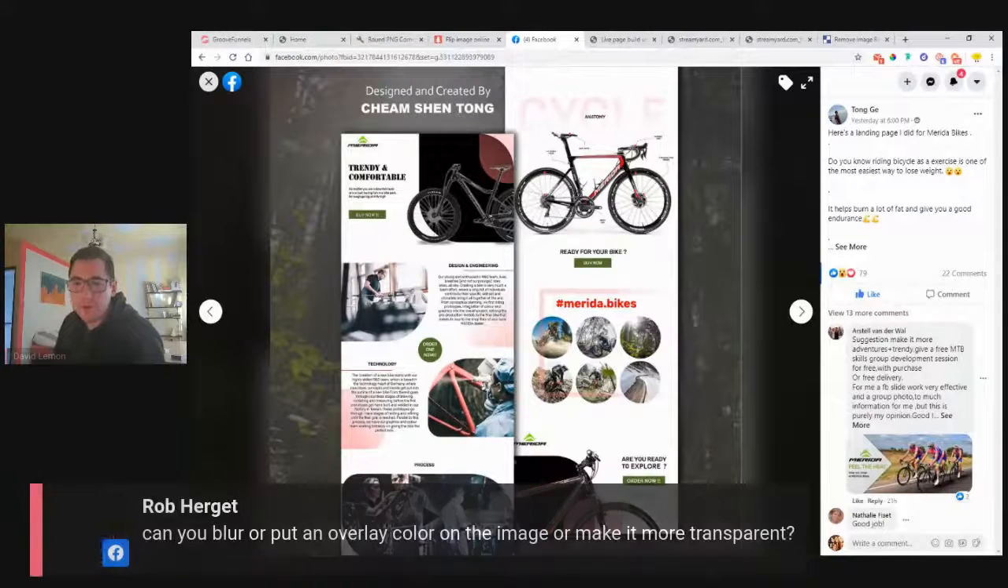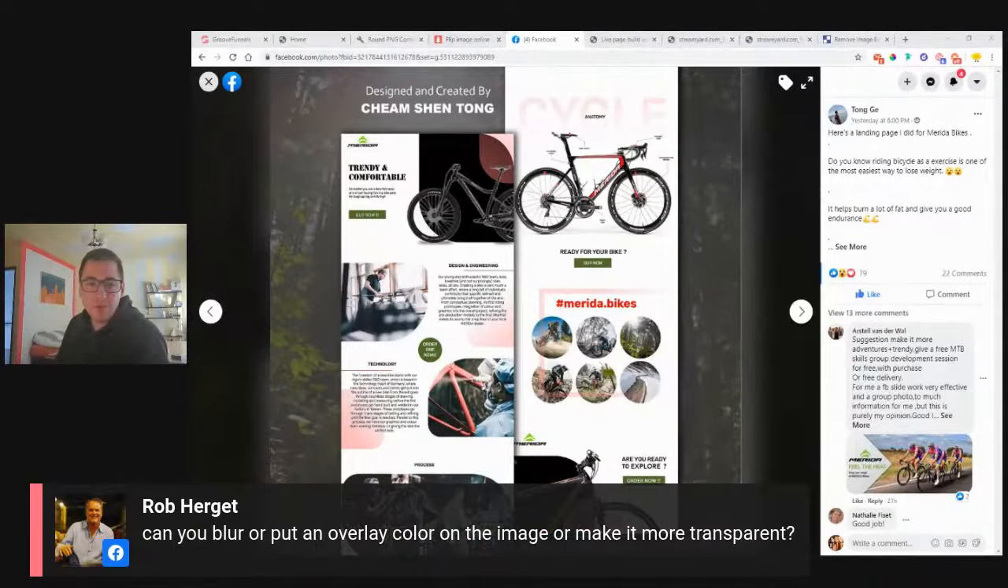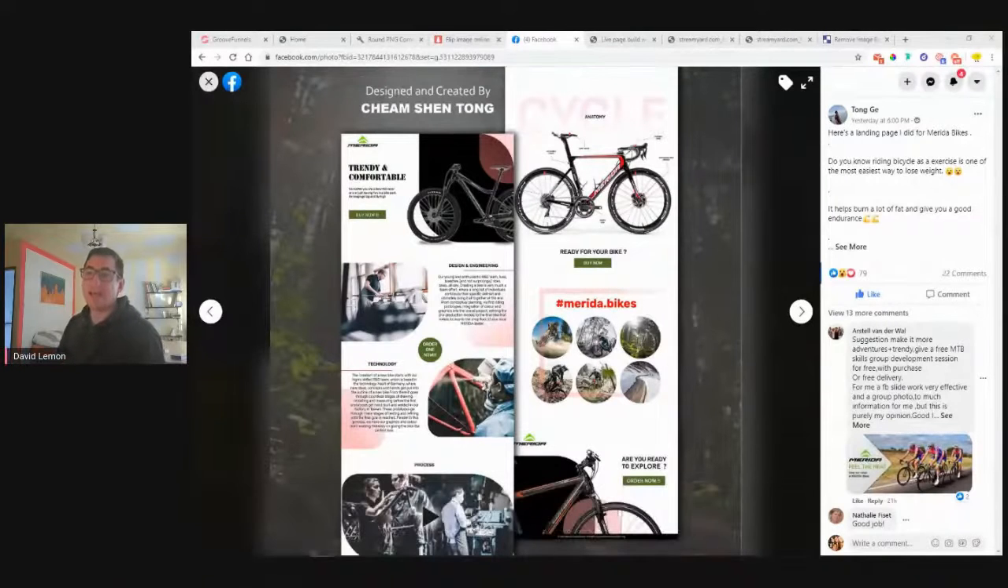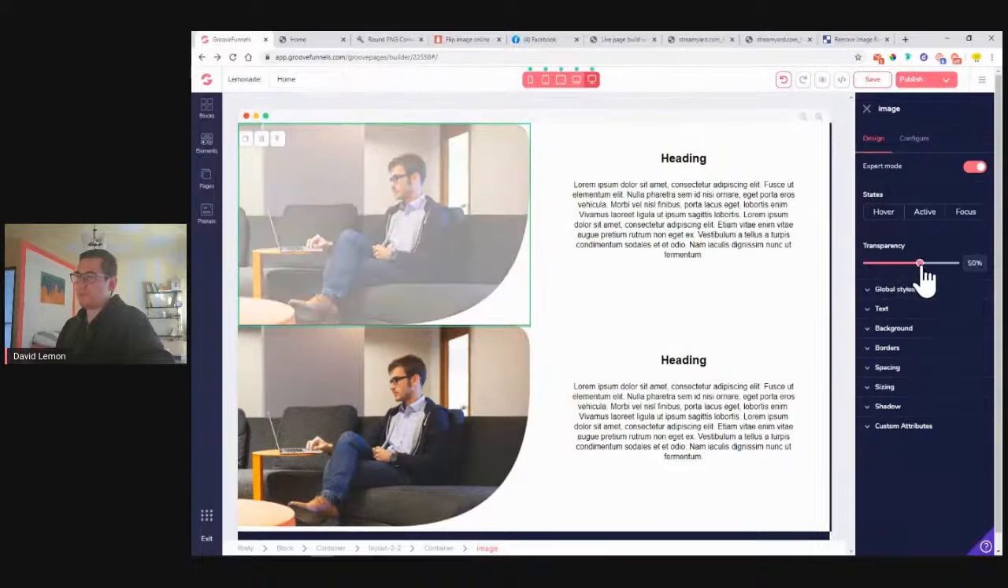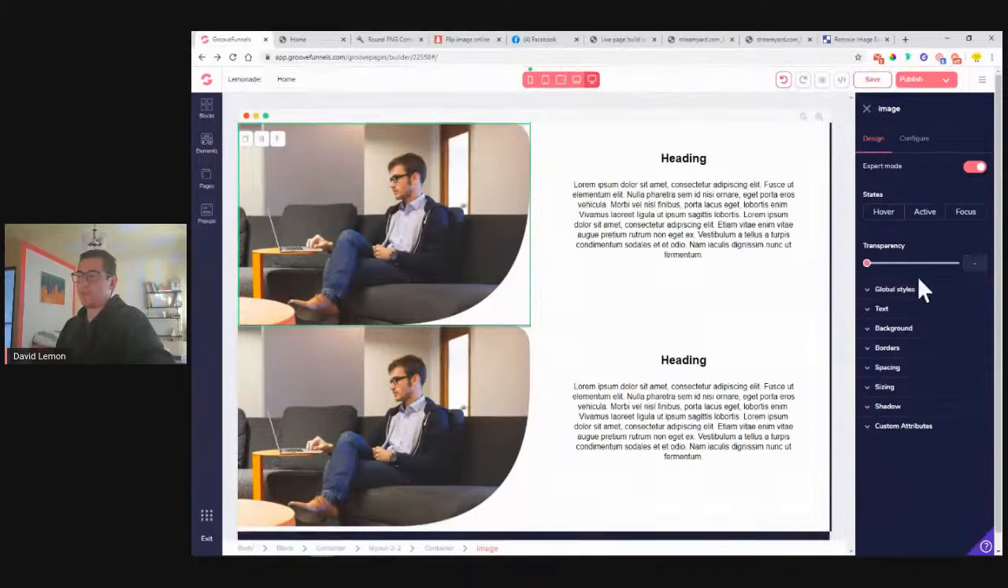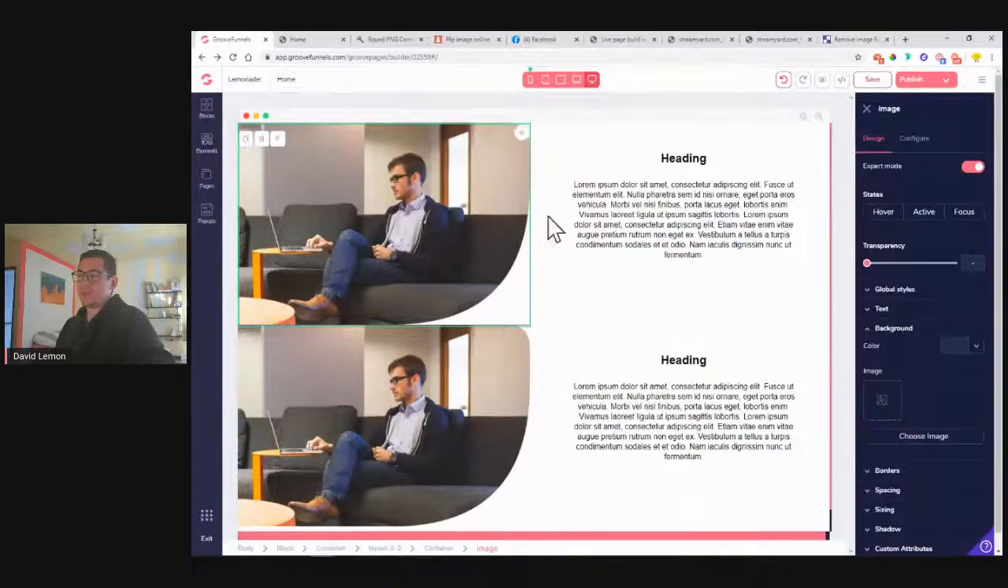Let's see, Rob has a question. Can you blur and put an overlay color on the image or make it more transparent? Yes, you can do that. You can make the image transparent using these options here. So you have the transparency option over here on the top. You can also do background.